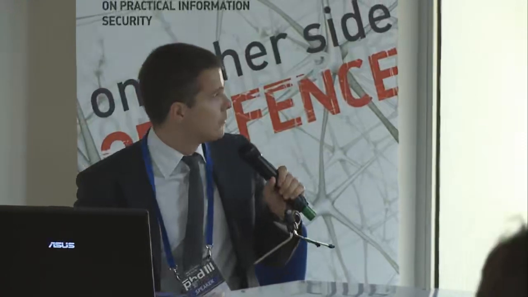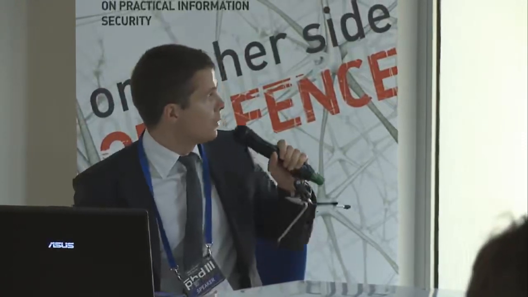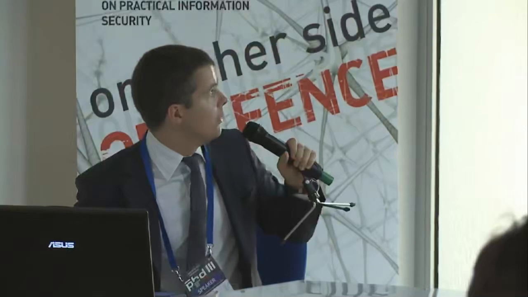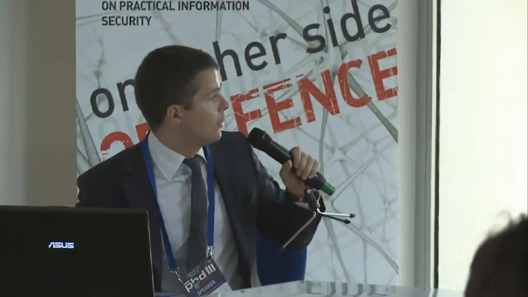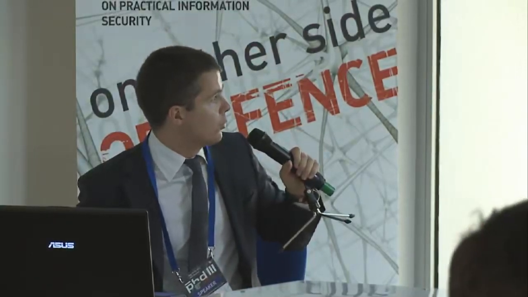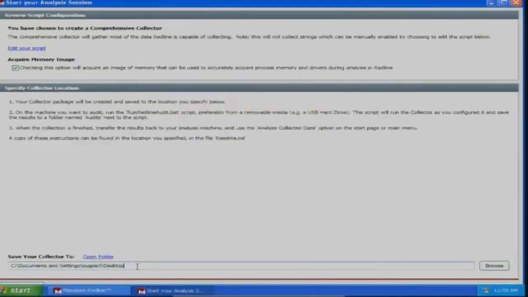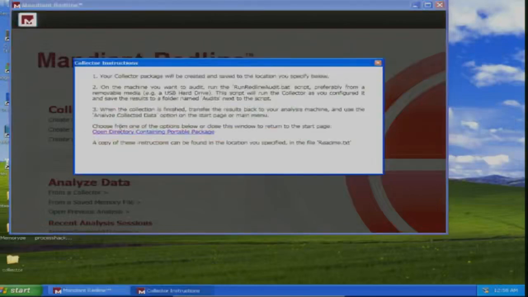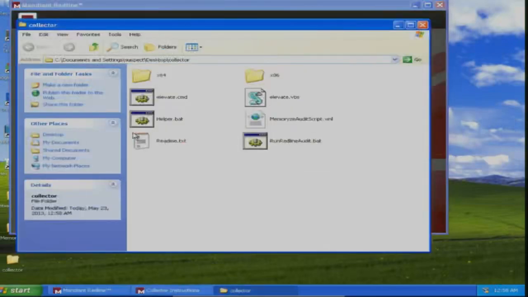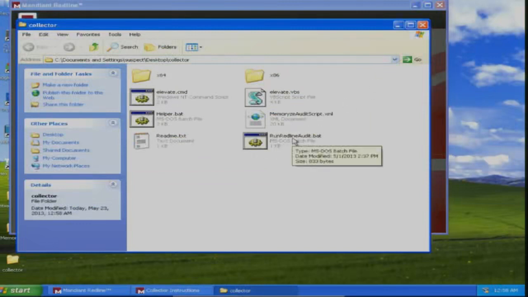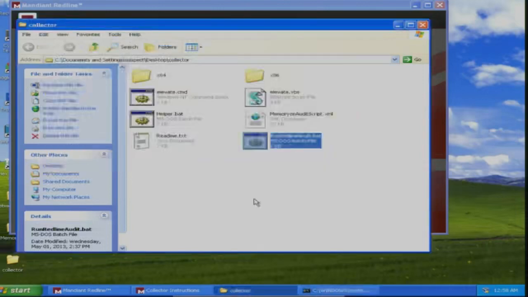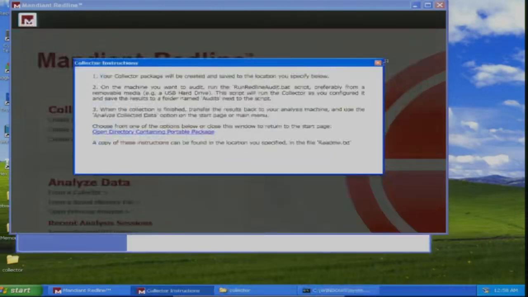It starts up. Create a comprehensive collector. Acquire a memory image, say where we want it to be. And it's done. And this time we didn't acquire a memory image. I just want to show you how it works really fast.